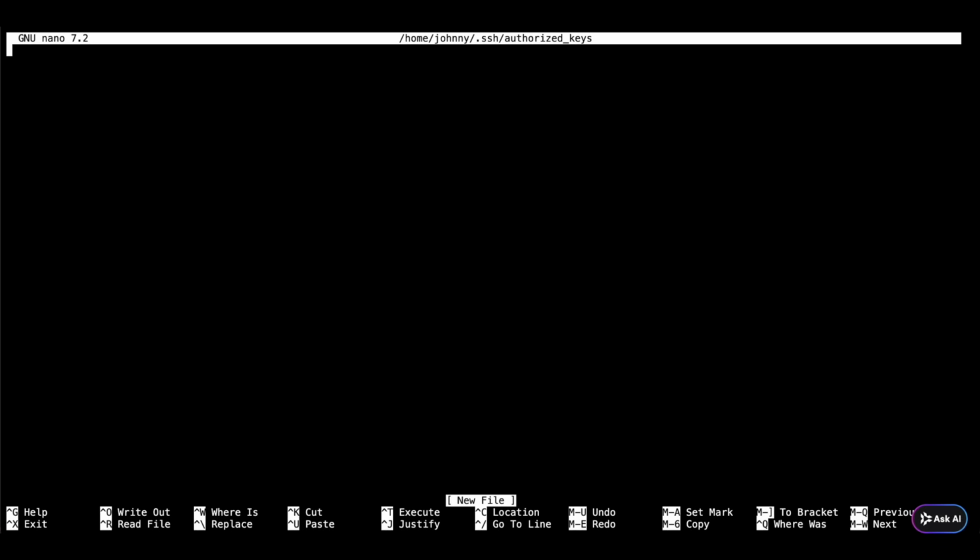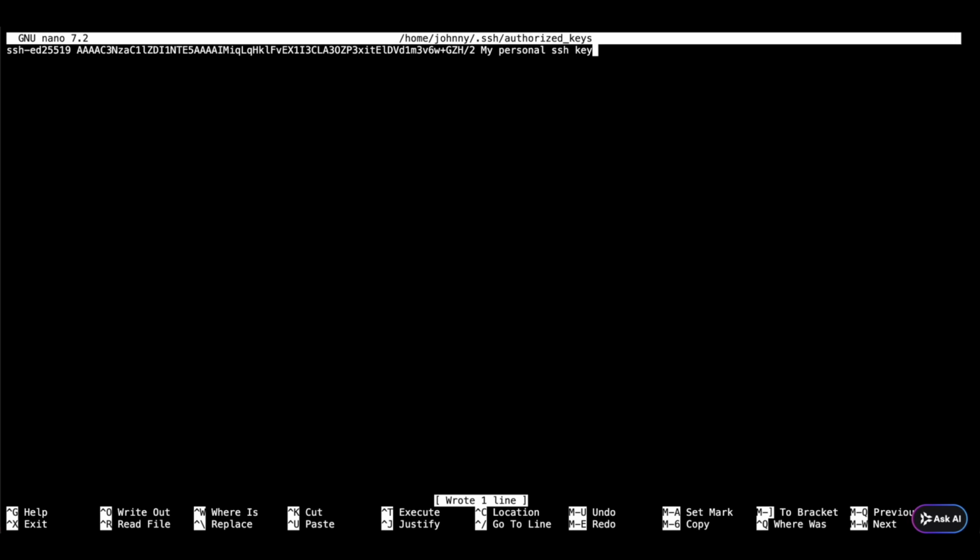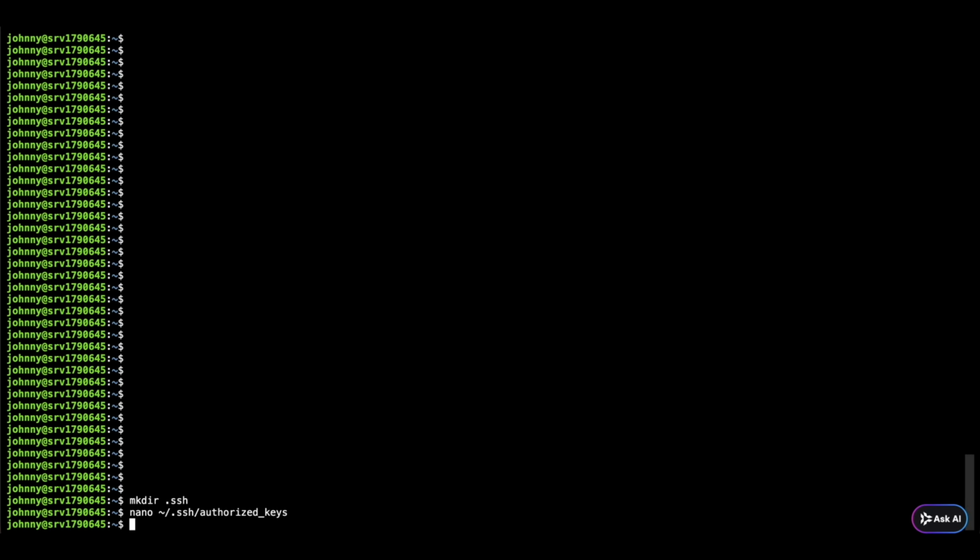So this is going to take us inside a text editor, and all you have to do is just paste that. So if you're on Windows, you can do Control V. If we're on Mac, we're going to do Command V. So we pasted our public key here, and all we have to do is press Control O to write. It's going to ask down here what to name the file. You can just hit enter, and then Control X to quit.